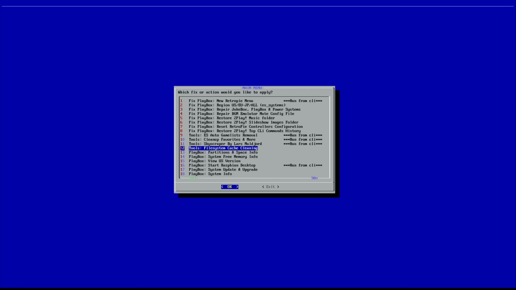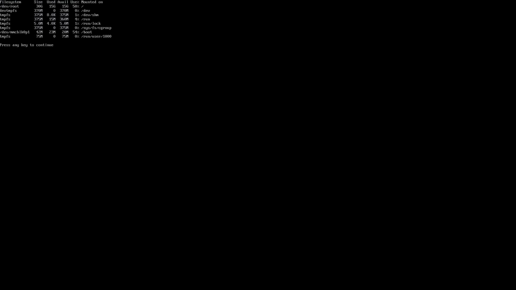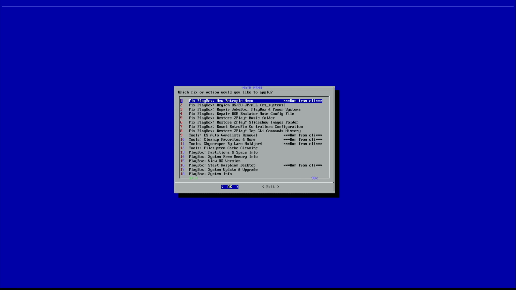Now the file system cache cleaning, it will clean up your file system. All the cache will be emptied and cleaned with just pressing number 12. We have the partitions and space info, I'll just show you what it does. It just gives you all the information of all your partitions. You just click OK, exit.